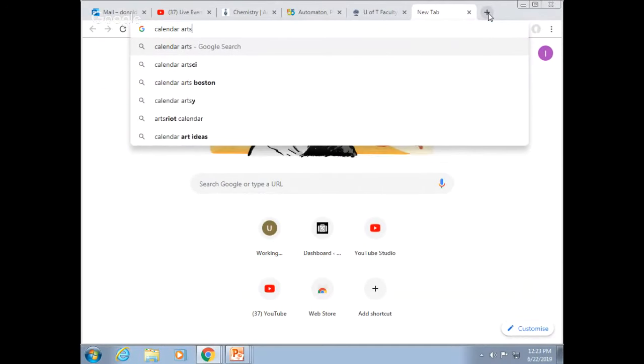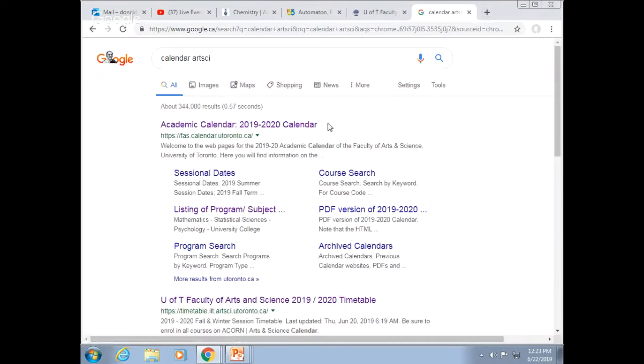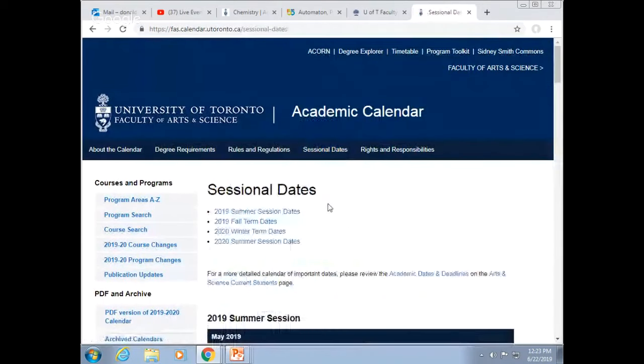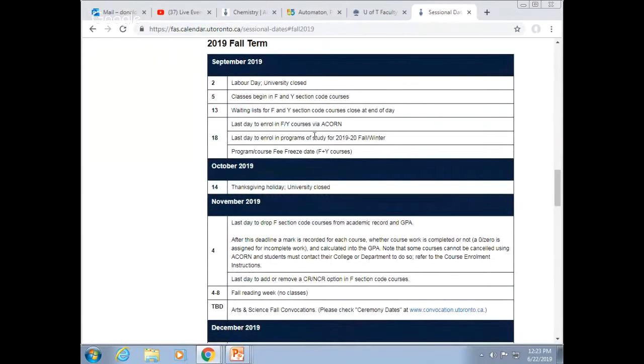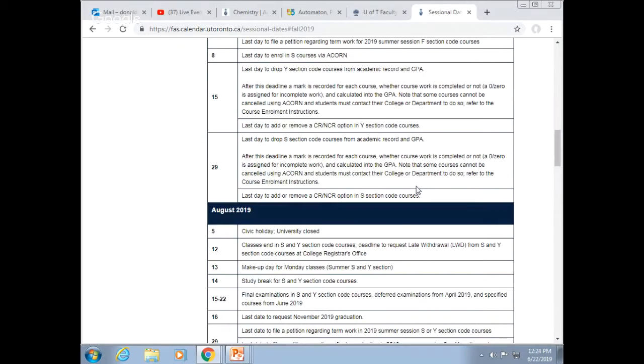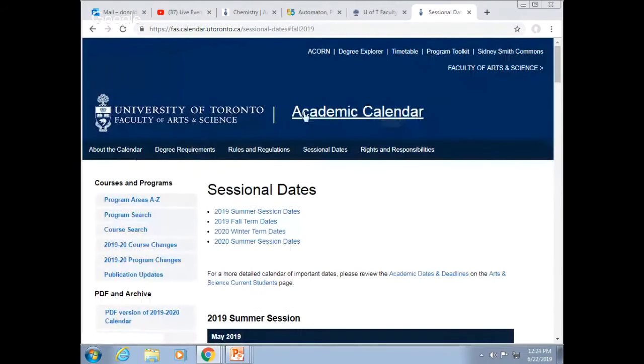Calendar, art side. You go to sessional dates for 2019 fall. And you see here the 18th, last day to enroll in F and Y courses. And then November the 4th, last date to drop F section courses from your academic record and have them not count towards your grade point average. Got it? I got that from the calendar as opposed to the arts and science website?